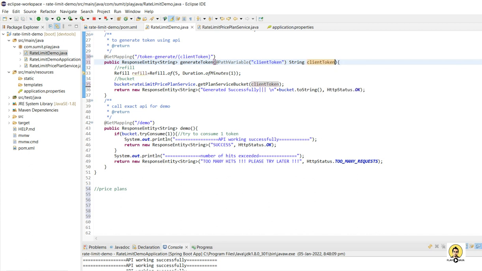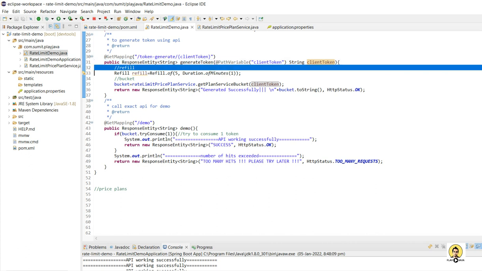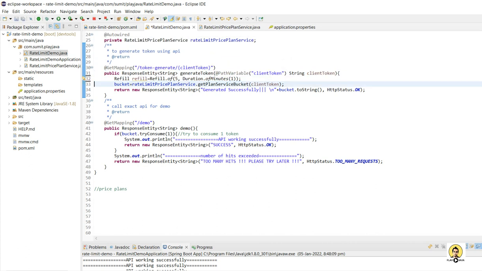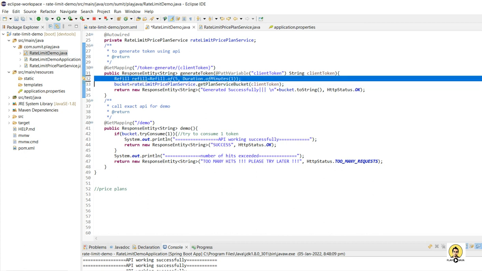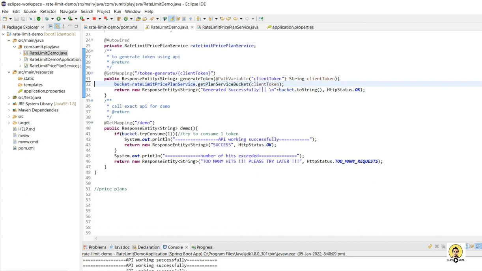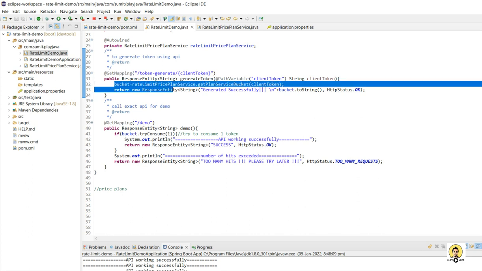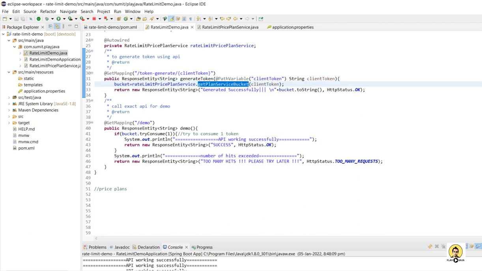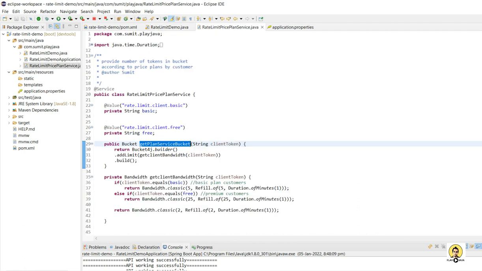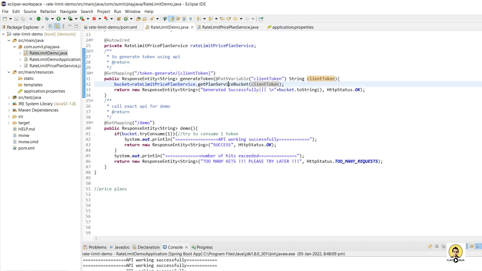So the client token is passed from the URL, it goes to the service, and in the service we will fetch the bucket, and the bucket will be used to limit the rate for the API call. This is the method where we have passed the client token, and here we have again passed it to get the bandwidth. Using basic and free we will fetch the bandwidth, and on the basis of bandwidth the rate limit will be working.